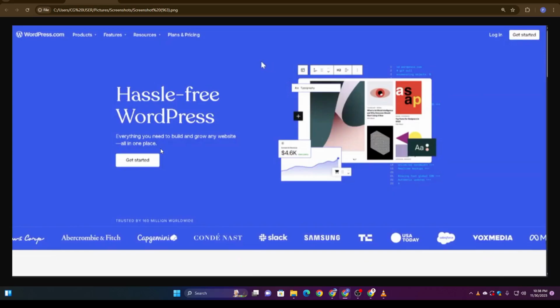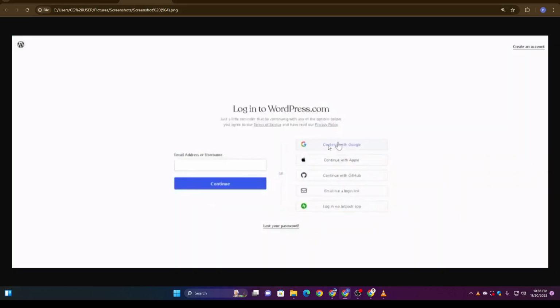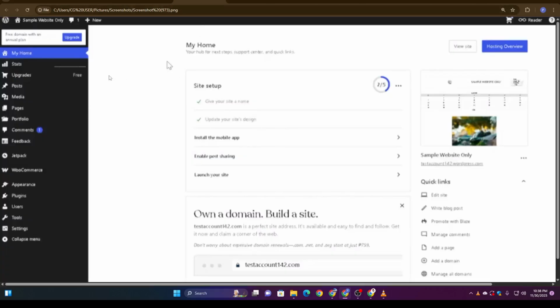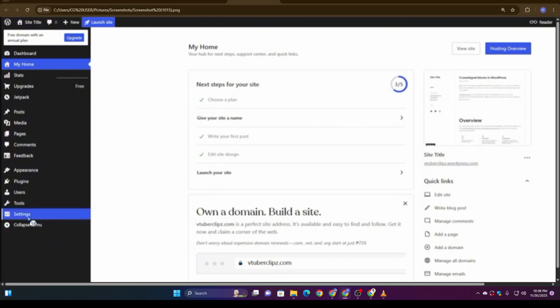First, open your WordPress website in your browser. Make sure you're logged in. If you're using the WordPress.com interface, you can simply hit Continue with Google to log in instantly. Once you're inside your dashboard, on the left-hand side, you'll see a menu panel. From here, click on Settings. This is where most of your site-wide configurations live.